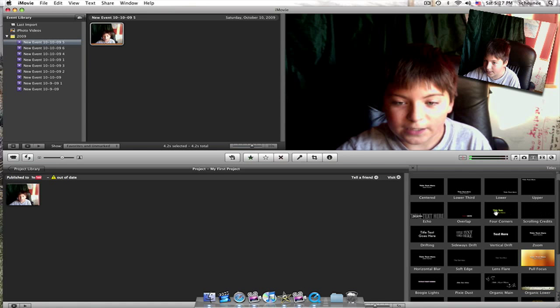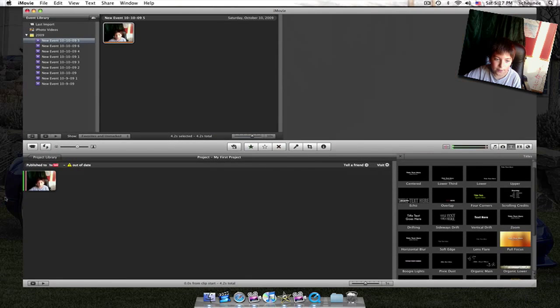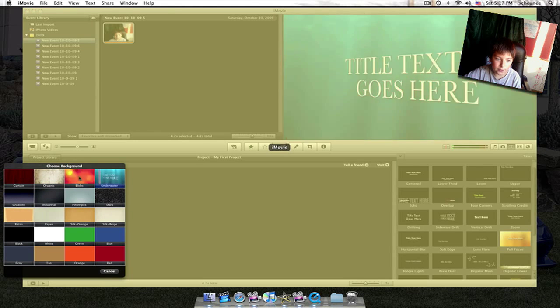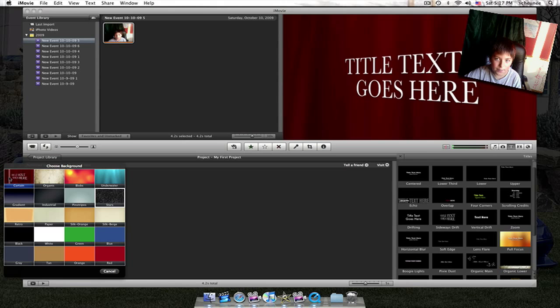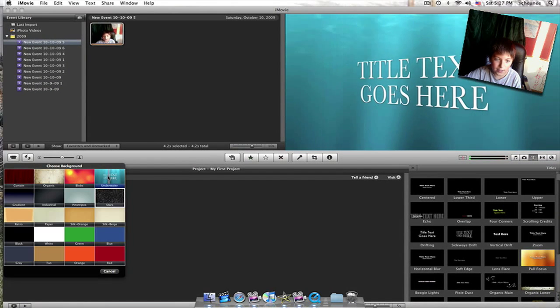And then you have this. Overlap. Drifting, and many more that you can use. Today, I'm going to be using sideways drift. So let's drag it to the timeline, and I'm going to put it in the front because it's the title. Now what I want to do is click one of the things. I'm going to click the water one because I like water.